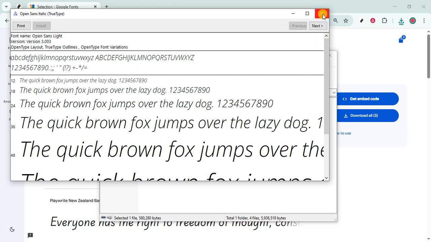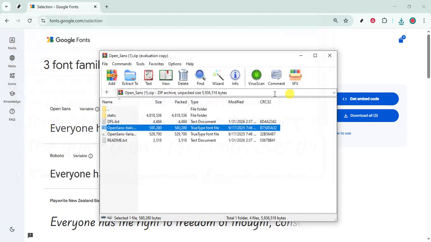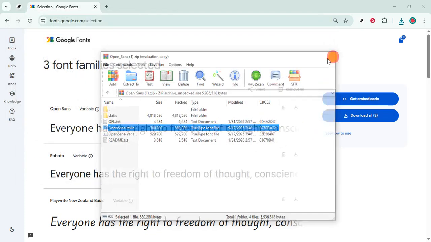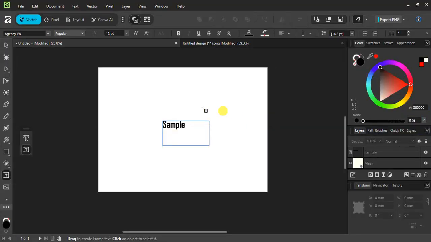Click Install. On Windows, press Install or Install for all users if you want it available to every account. On macOS, click Install Font, which opens Font Book and adds it to your system. If you downloaded several styles, repeat this for each one so they all appear in your apps.